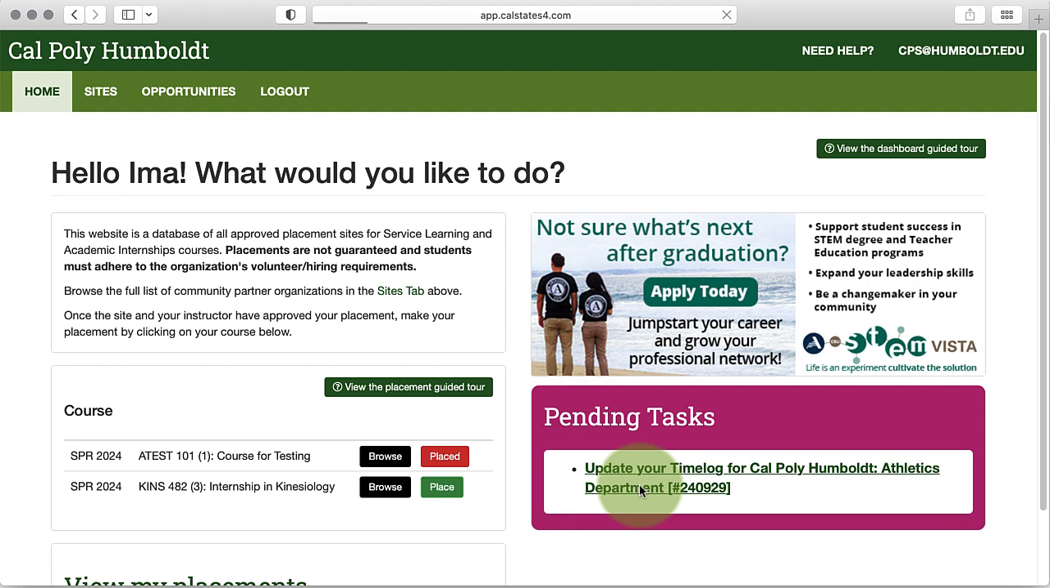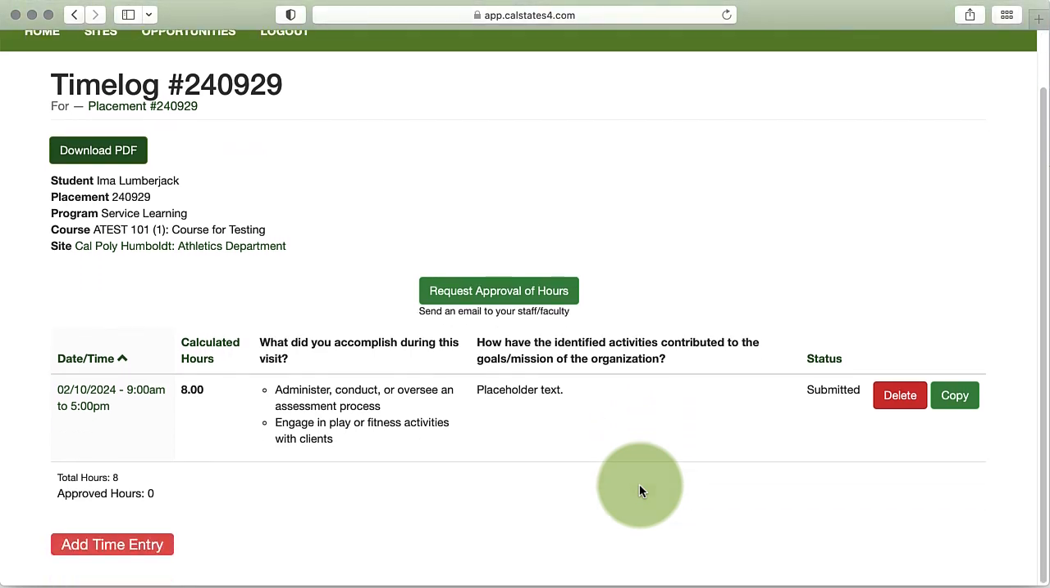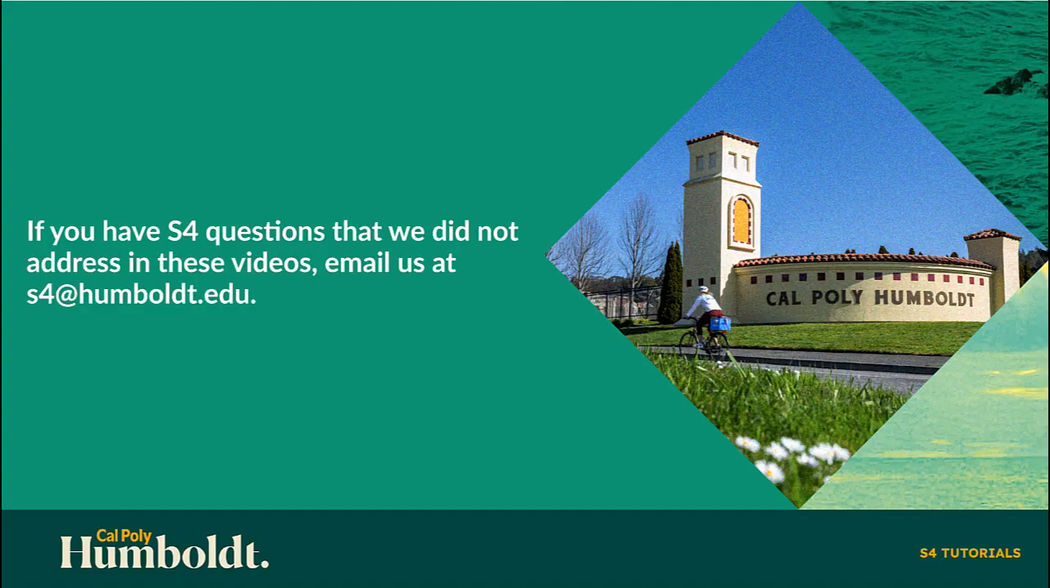Note that you can download your time log as a PDF and save it for future use by selecting the Download PDF button. This is the last video in the S4 How-To series.